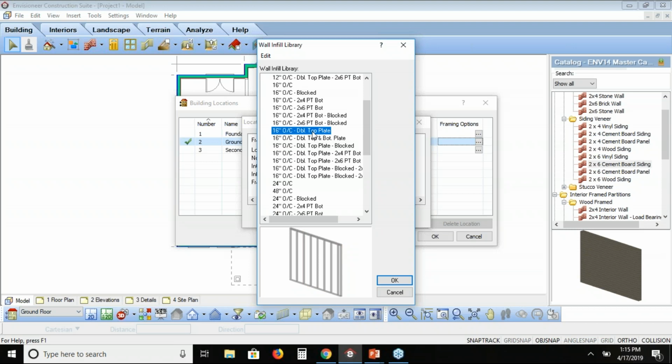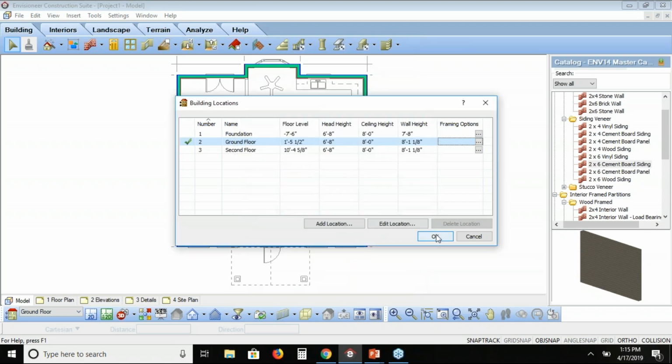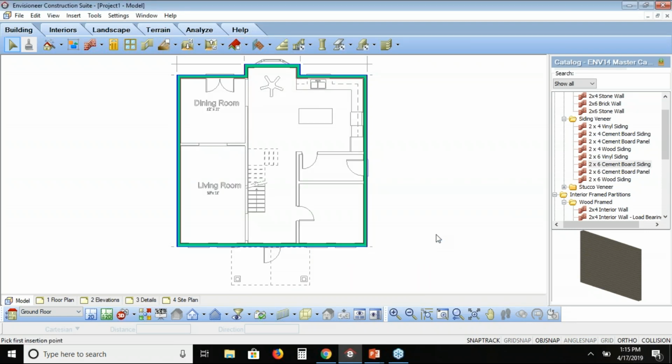So I'm just going to change this to be just 16 inches on center with a double top plate, remove that blocking, click OK, and OK, and OK again to get out of there. And now in my material report, that blocking would all be removed. It's using that typical form of framing.